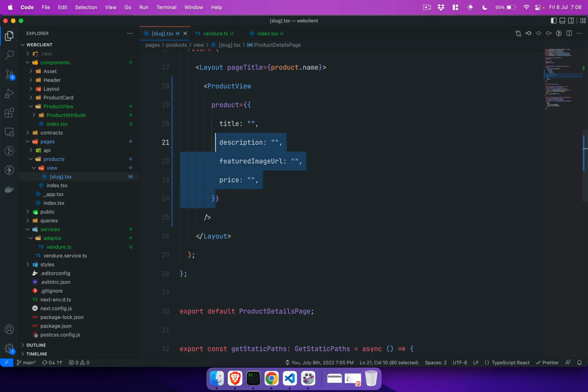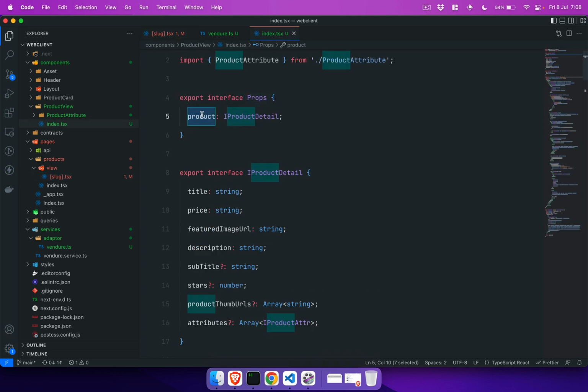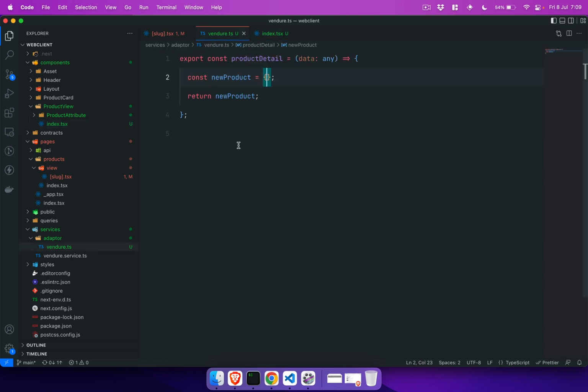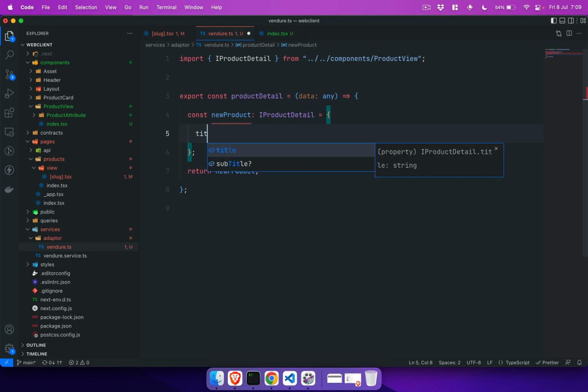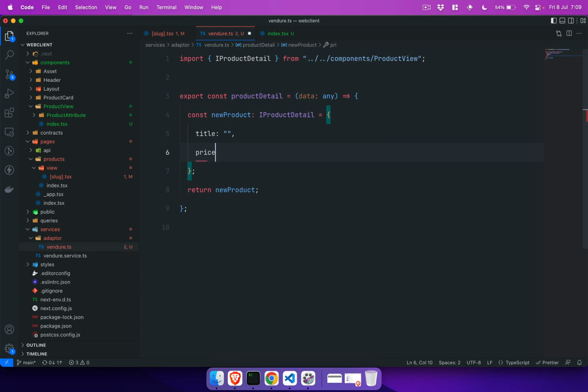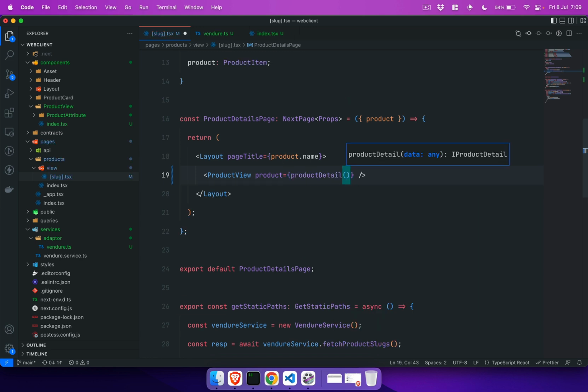I'll clean things up so that it becomes a little easier for you to understand. The product view expects a prop which is of type product. Export interface Props, product, and that product is of type IProductDetail, which has these properties, which means ideally this function needs to return something of type IProductDetail. So why don't we do IProductDetail? Now immediately I will have title. Let me quickly get the fields right first. Price. Right, this is done. And what I can now do over here is say product detail, send the product.